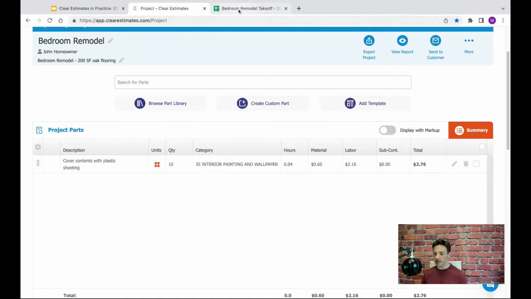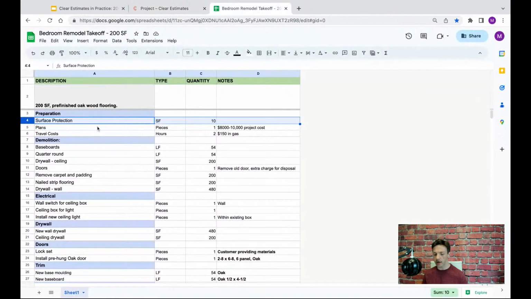But not to digress any further, let's just go ahead and go back to our takeoff, and we're going to carry on with this bedroom estimate. So we've got our surface protection added in. Let's talk about our plans. We need to pull a set of plans for this project. I've estimated it's about an $8,000 to $10,000 project cost. So we're going to go ahead and estimate that now.